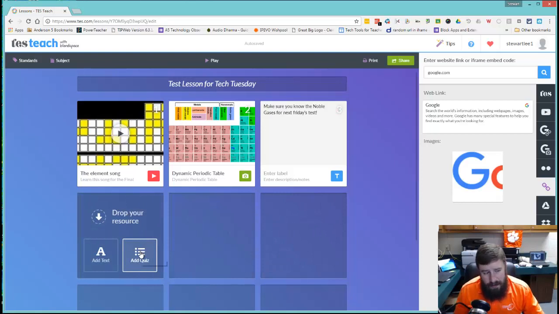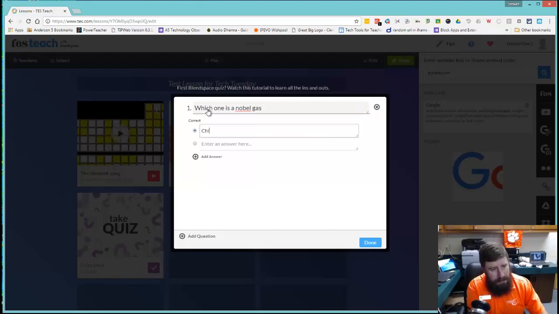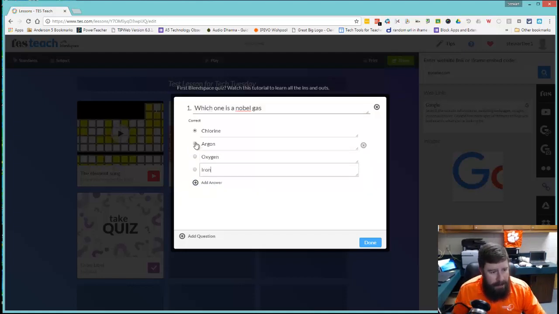I can also add a quiz. And this is not like a Google Forms quiz or something like that. This is a quiz directly within Blendspace. Click on add a quiz. Which one is a noble gas? I can say chlorine. Argon. Oxygen. Iron. And then I go through and I pick the noble gas and done.